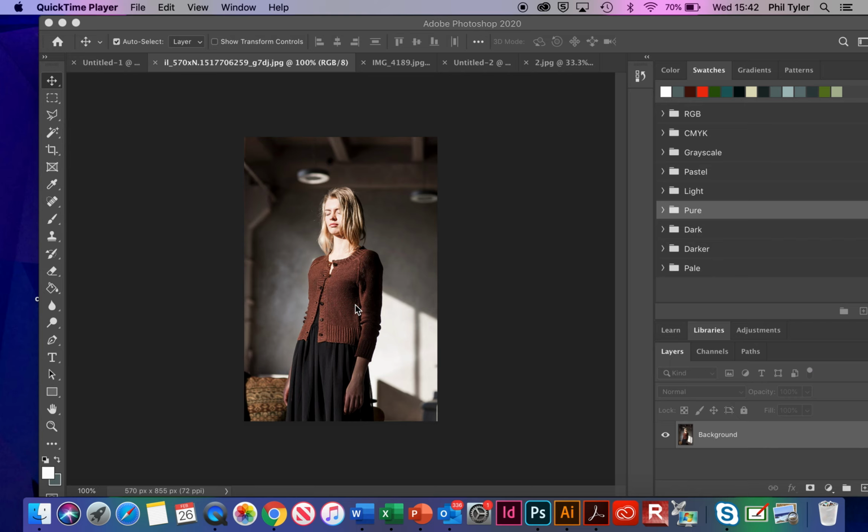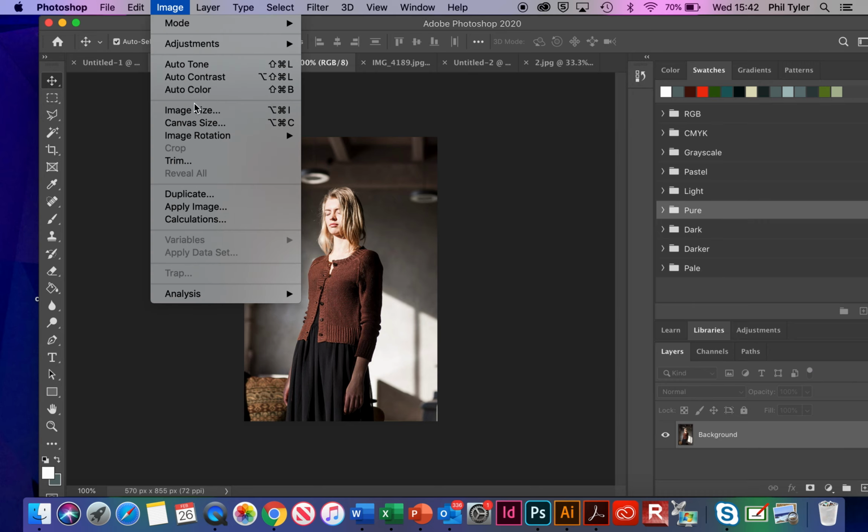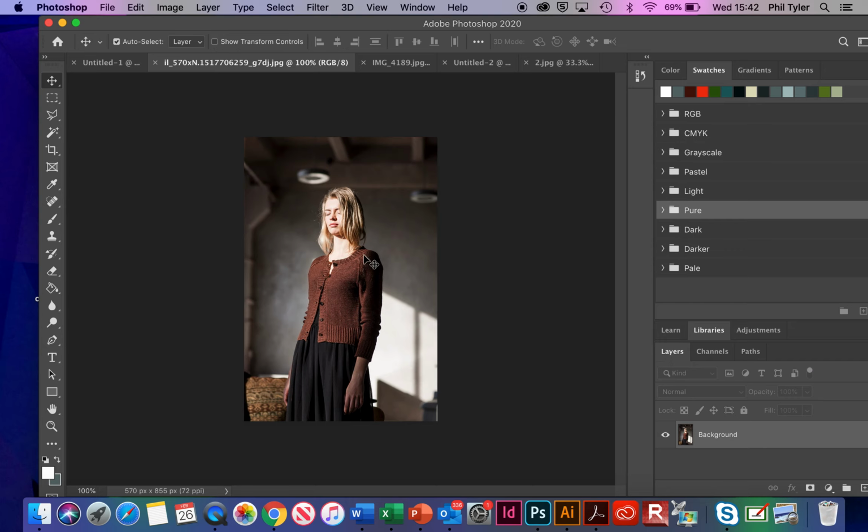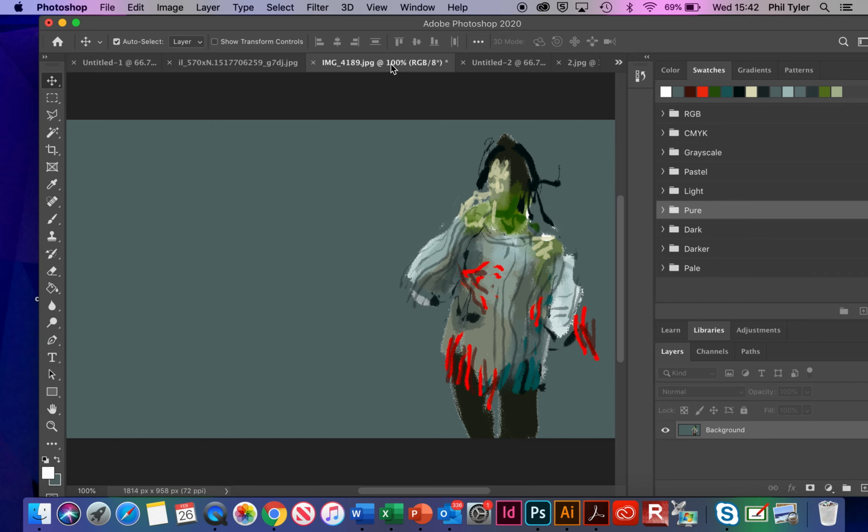In this instance, this is an image that's come from the internet, therefore the resolution of this image is going to be fairly small. If we're looking at this image and we go image size, we can see that this image is 30 centimeters high by 20 centimeters across. It's approximately A4 size.